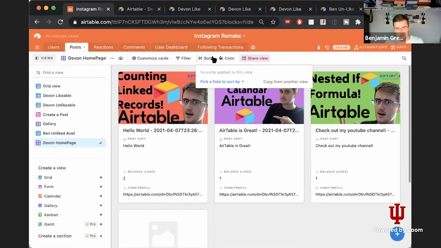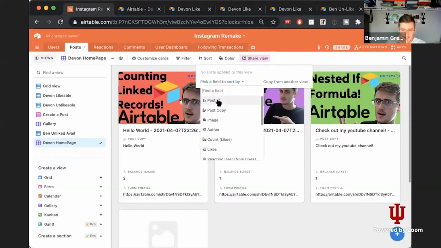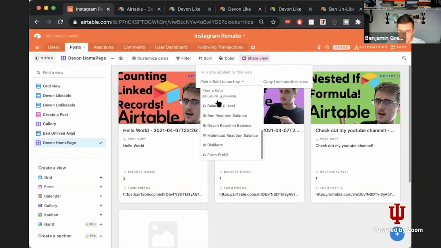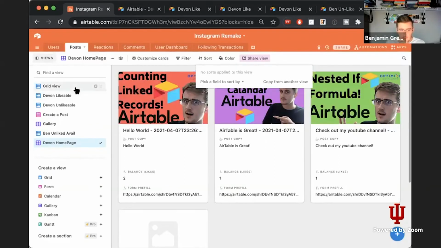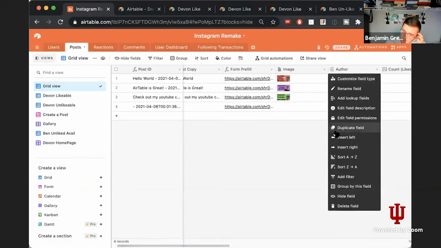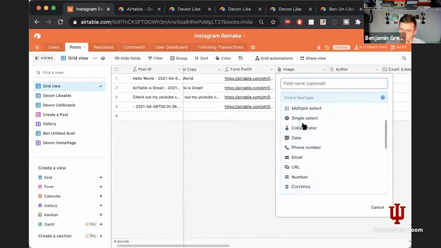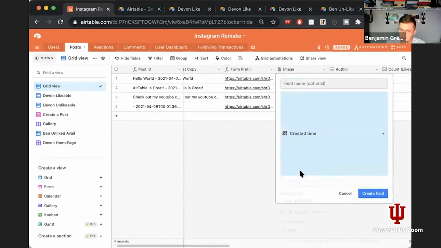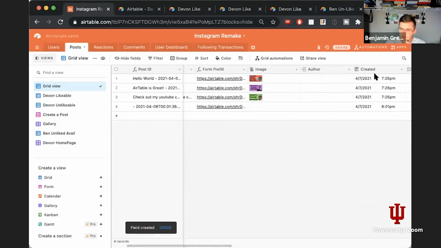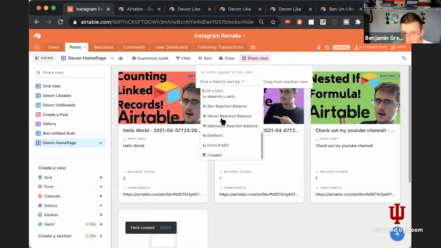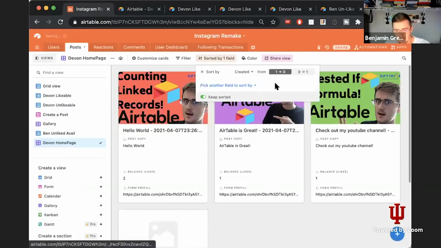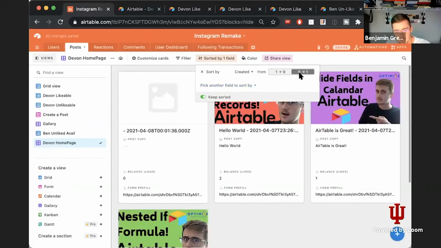Oh, another thing we can do is you can sort this. Sometimes they don't do chronologically anymore, I feel like. But if we inserted a field for the created time, that would give us the order they were posted in. Most recent, I think.